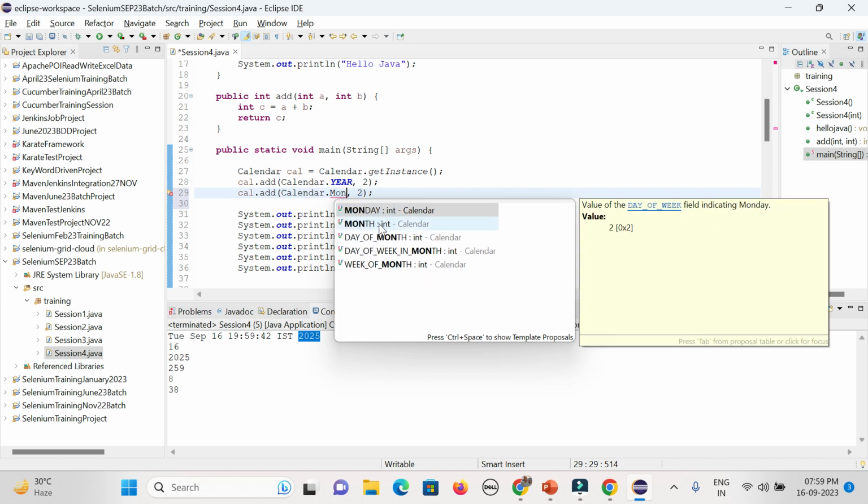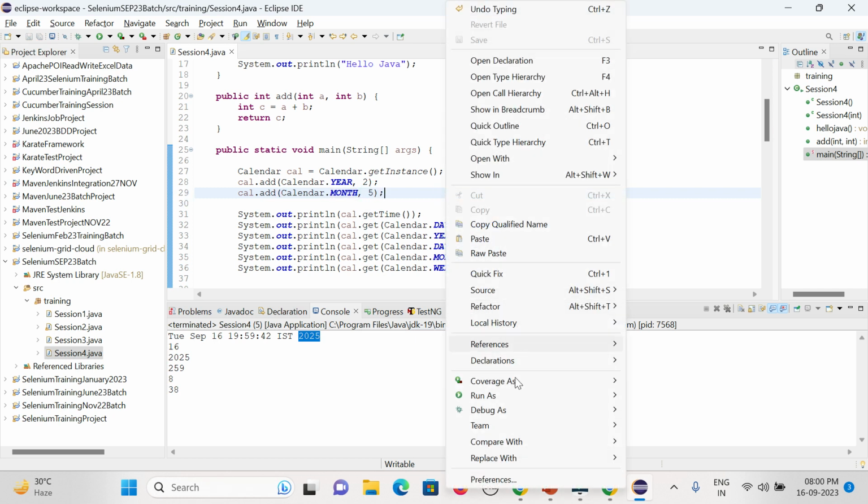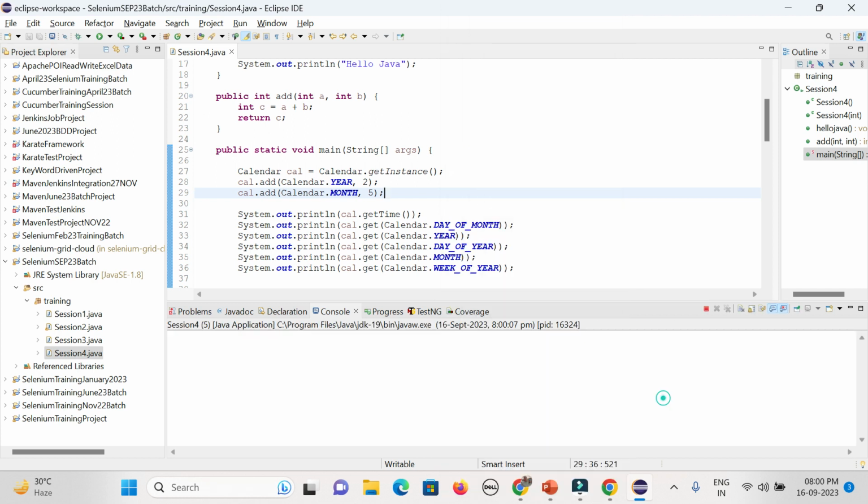Also I want to change the month by 3 or maybe 5, right? So what will happen? I want to change the month by 5, so it will be 2026, because 5 months means it will be February. September plus 5 months will be February, right? So that is the way it is changing accordingly.